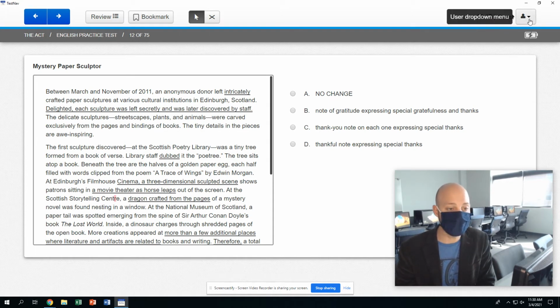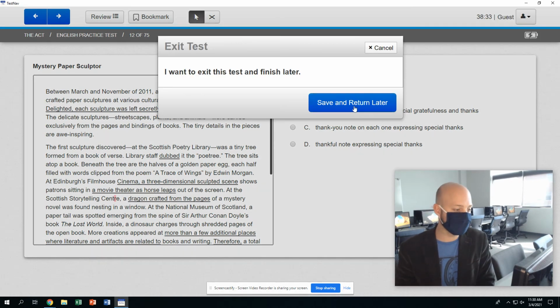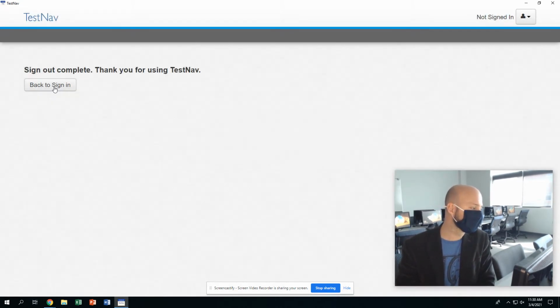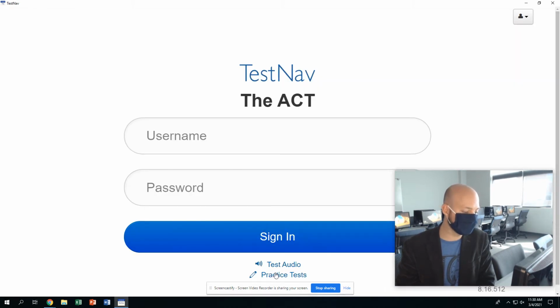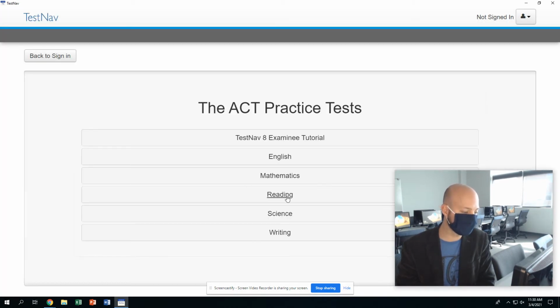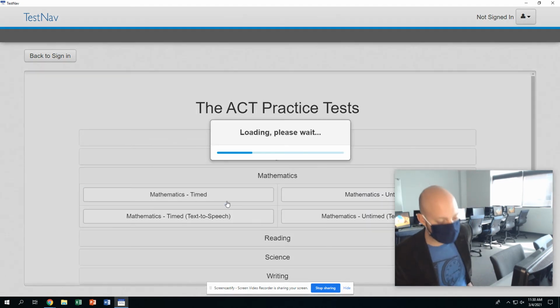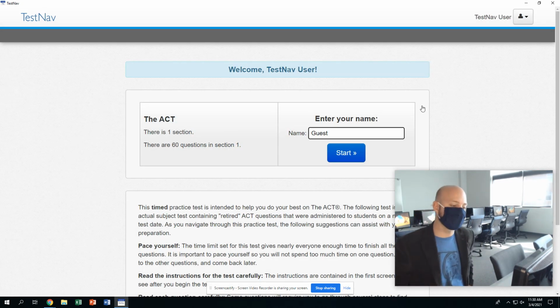I do want to share a few more features. Let's sign out of this. Yes, return later. Let's sign back in. We'll do another practice test, and we're going to go to the mathematics now. Mathematics timed. So you'll like this feature. Let's go ahead and press start.